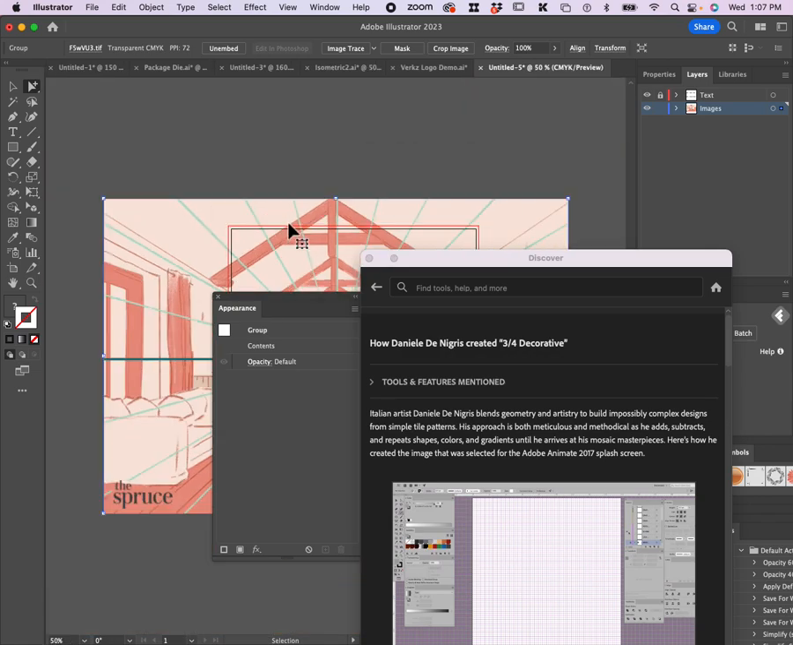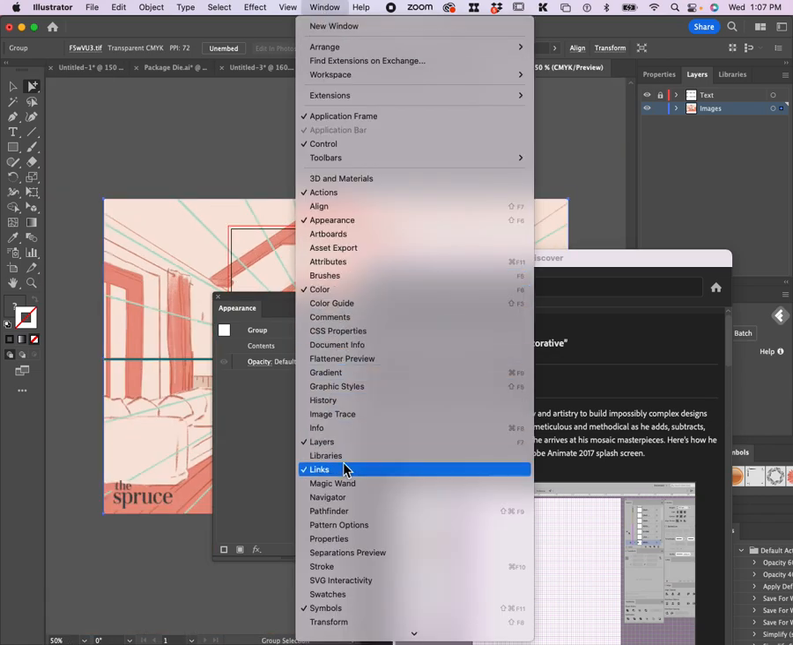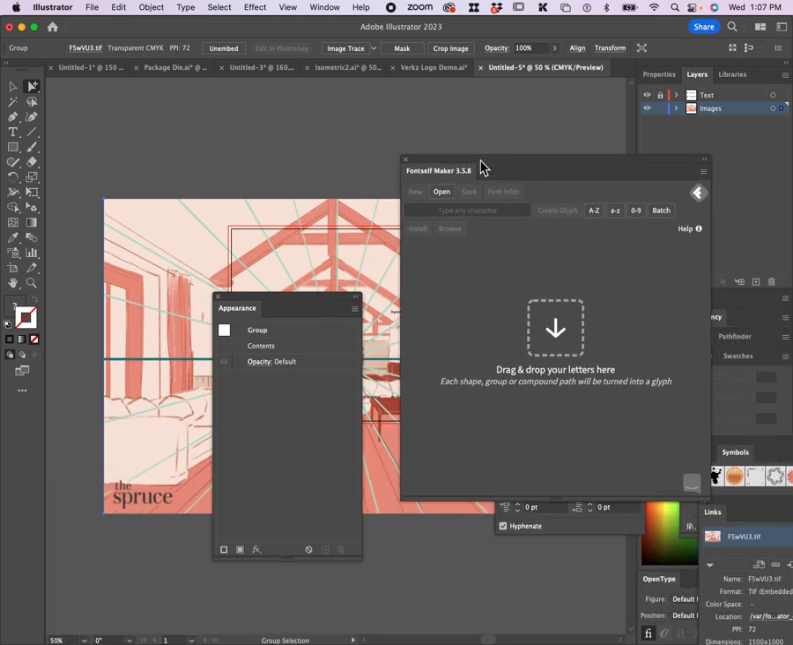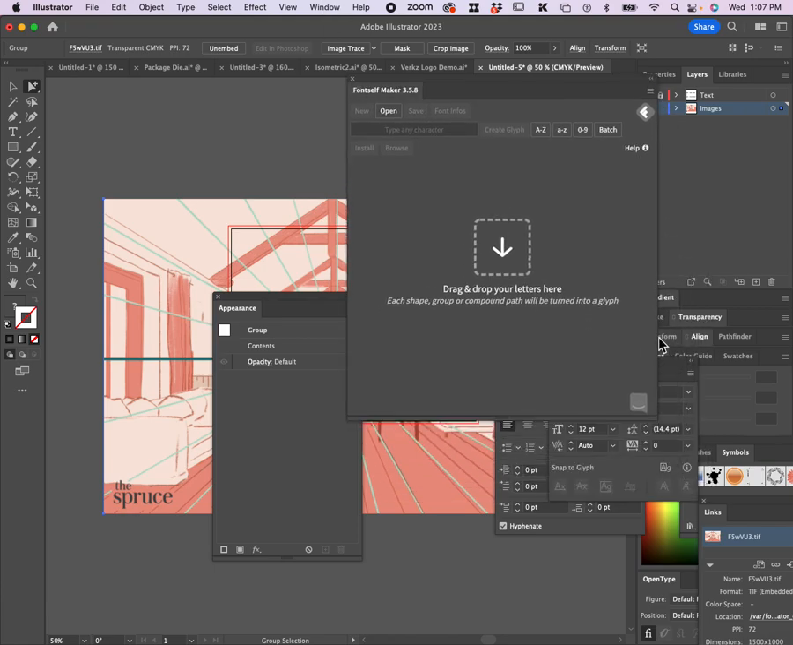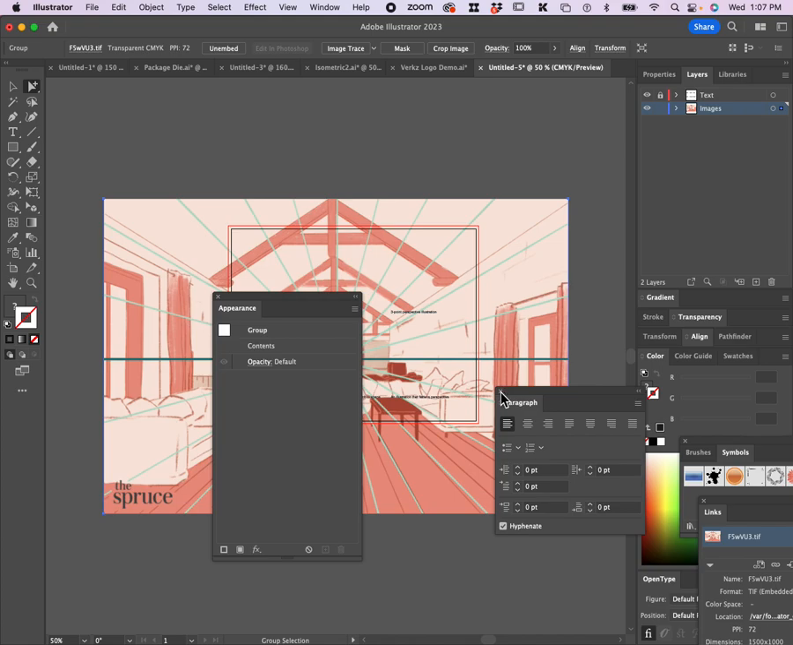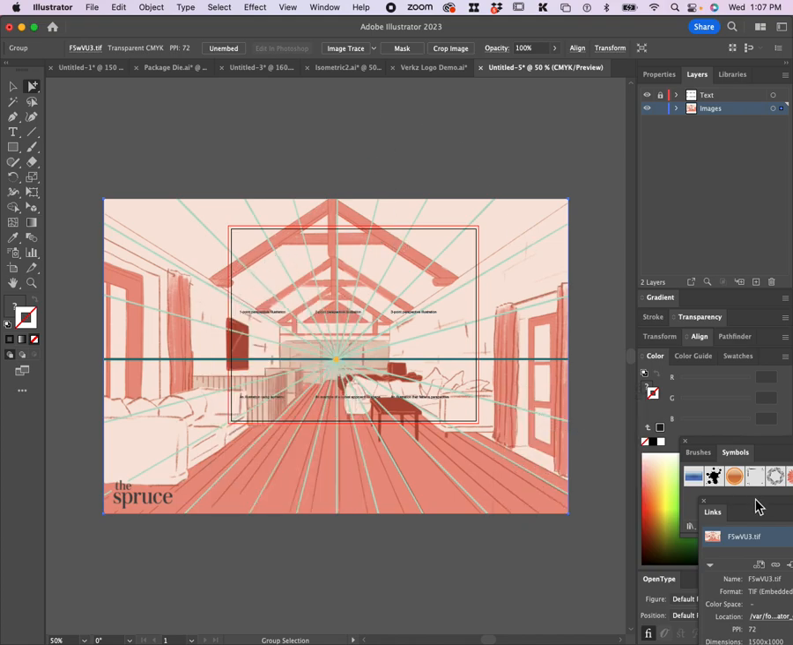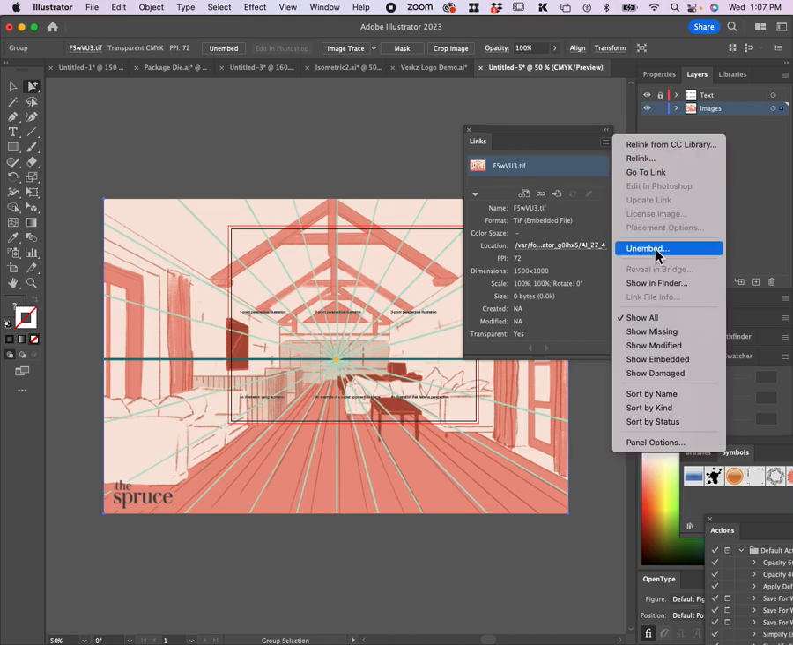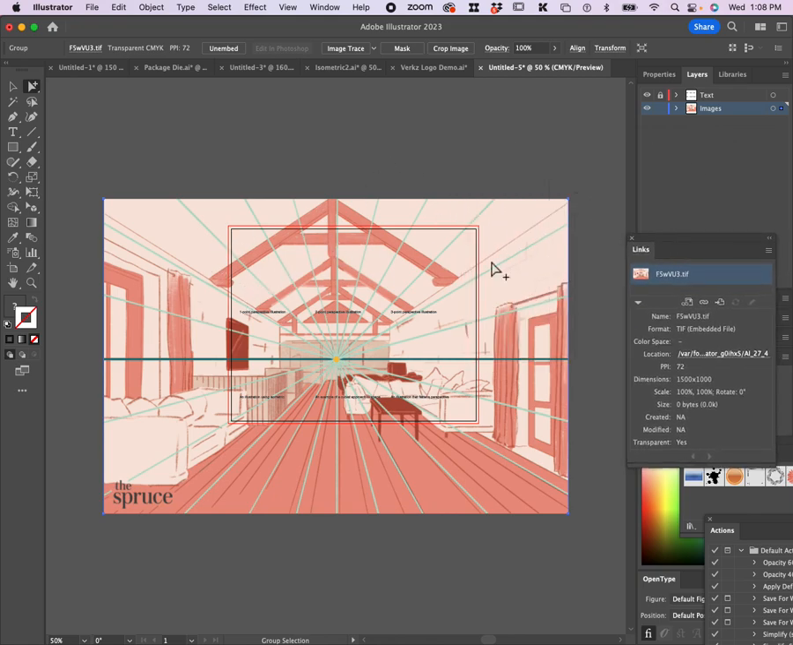So if I just do Command V, when you place it in here like this, if we look in the links panel, let me close this out for a second. Sorry. Too many things open. So here's my links panel. So you can see it's placed in here. This is an embedded file, so I could embed it. Of course, I couldn't really embed it because I haven't saved it anywhere. But all of the information for this is stored directly in your Illustrator file.